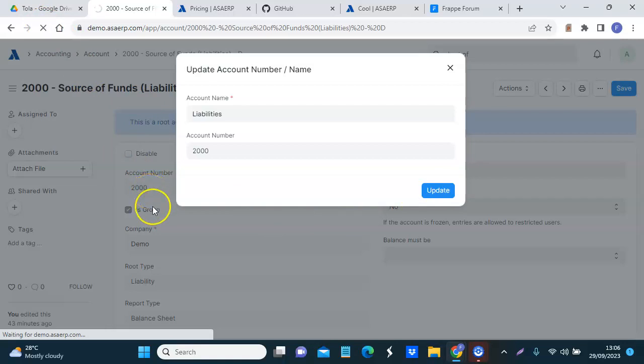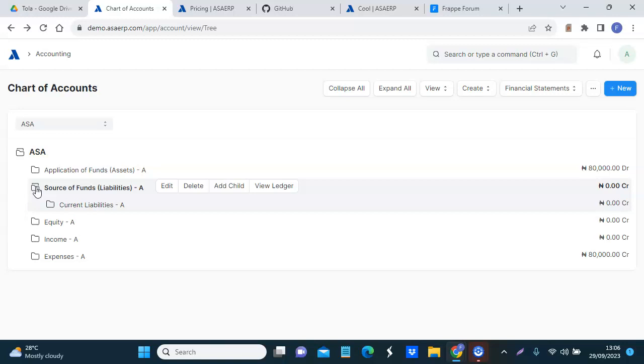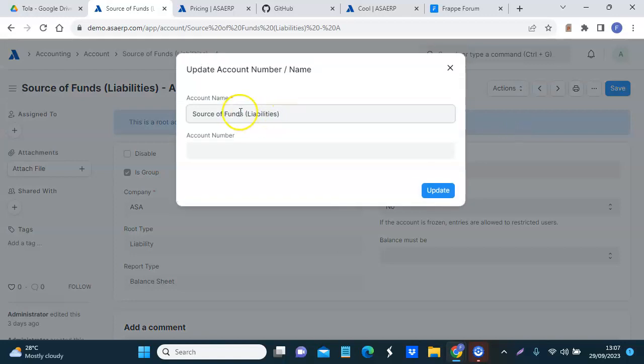So that is updated. You will no longer see source of fund, but just liability you are going to see. You can check that now as the system comes back to this. Look at it now. Source of fund. It didn't change. Please, let's edit it. Action, update. I say it's liability. I mean, it didn't. Liability. What is the number?